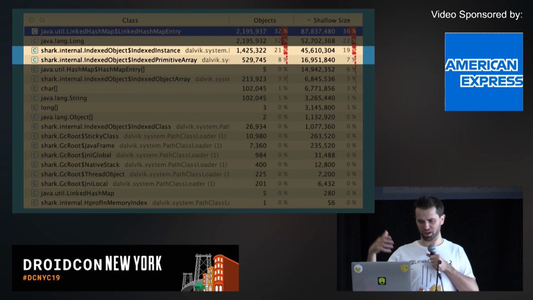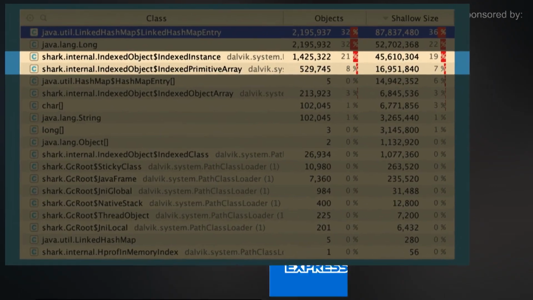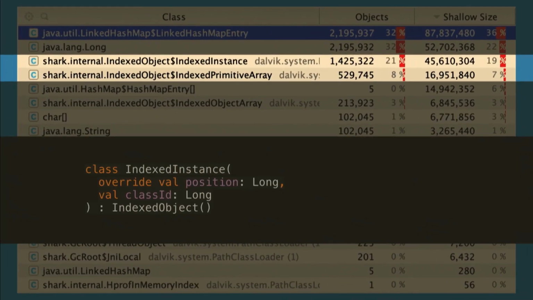And if we keep going, we have all these objects, the index objects. If we look at their details, there's this index instance that has a position and a class ID. There's 12 bytes of header on every object, then 8 bytes for the first long, 8 bytes for the second long. That gives me 32 bytes, when I really only wanted 2 longs. So I wanted 16 bytes, and I'm already using 32 bytes.